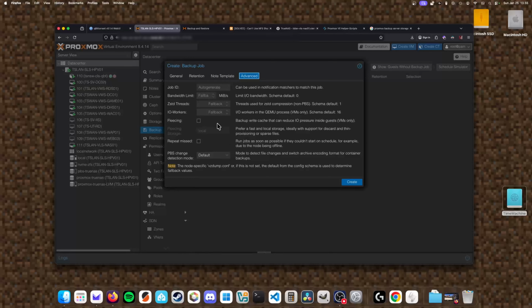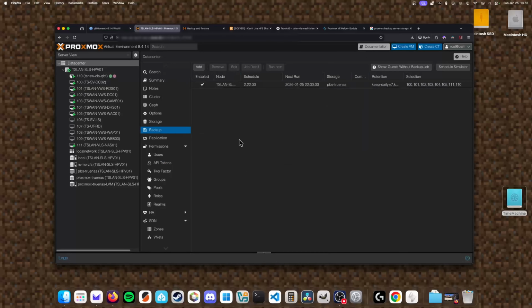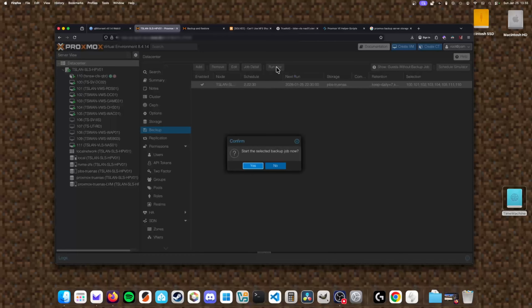Job ID, also generate. Report missed, repeat missed. I don't think I care about any of that. Okay. So can I execute this manually? Yes, I can. Run now. Run the selected job.